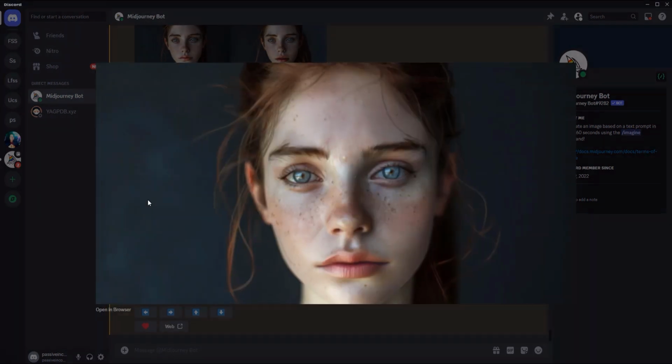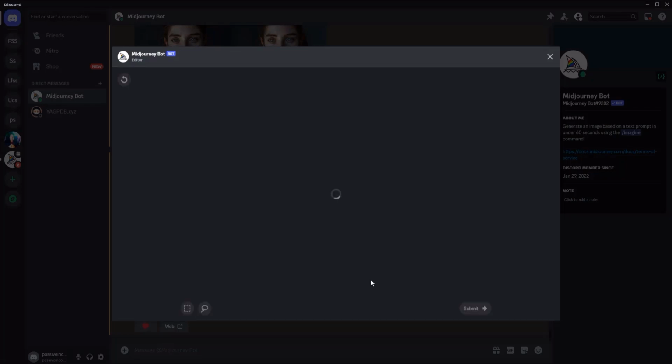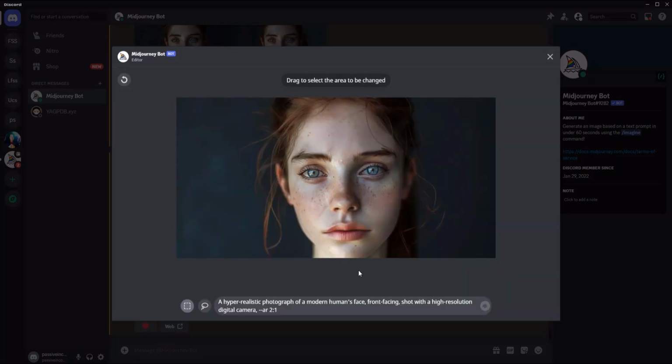So this is an image. It's a complete image. We can see the entire face. Now what I want to do here is click on Vary Region. What's going to happen is it's going to take us here. And if you want to conserve the face, you have to make sure that you keep certain areas intact. For example, I don't want to change the nose. I just want to change the facial expression.